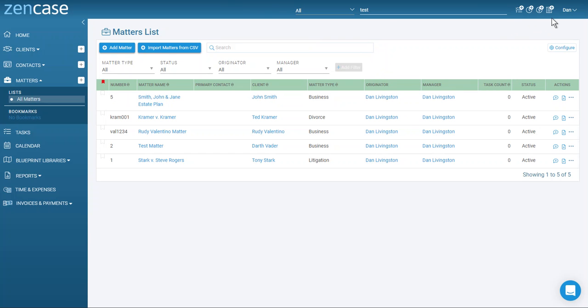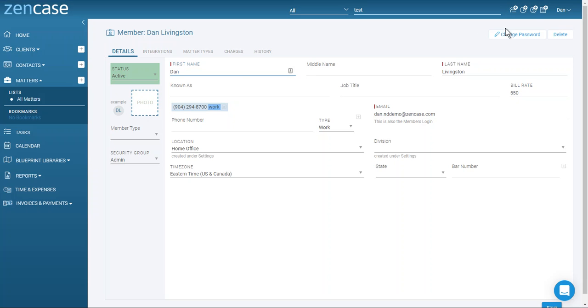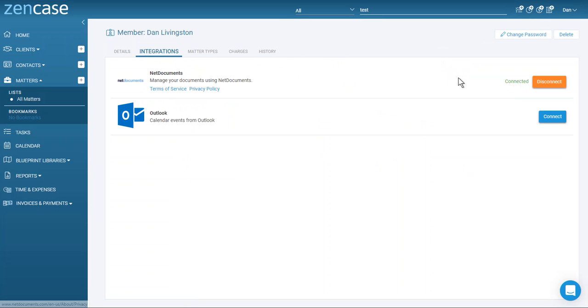Switching to our Zencase demo that works with NetDocuments, you can see it is the Zencase NetDocuments demonstration account. I'll make sure that I send you your credentials by email. The first thing you're going to have to do to make this work is go to your account, go to integrations, and then connect, and you'll use your NetDocuments credentials there. I'll make sure you have those also.